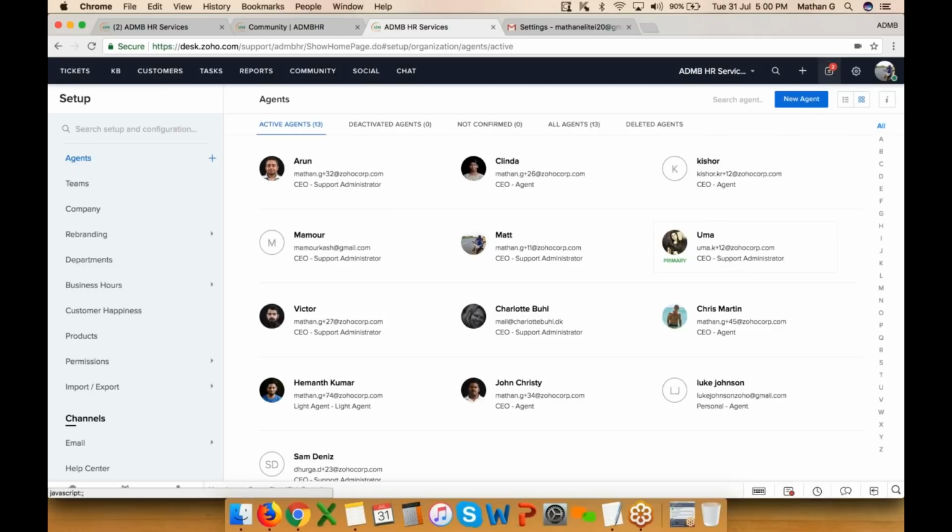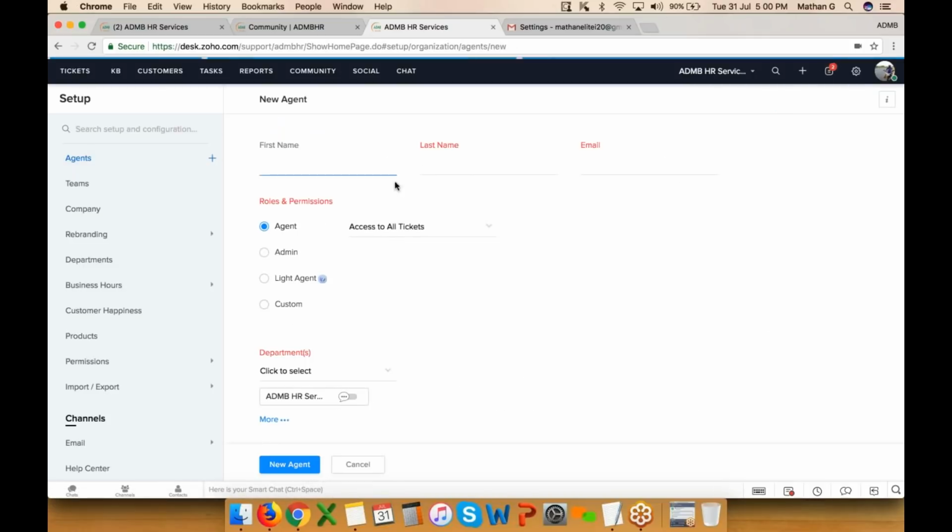Okay, so you can just click on new agent, and you will be able to just type in the first name, last name. Email is a mandatory field, so that's the email address to which an invite will be sent, and they have to click on the invite and accept the terms and conditions, and set up a password using which they can log in to the desk account as one of the support agents.